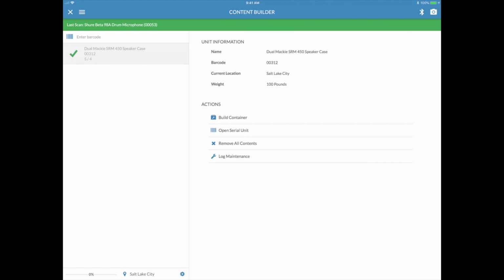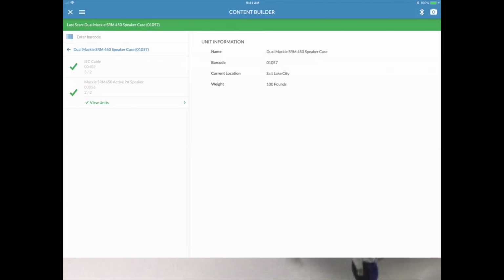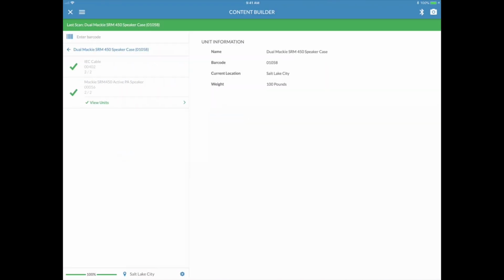And the really cool thing about Content Builder in the app is that now I don't have to open another serial unit to start building it. All I have to do is just stay in my Content Builder, scan my next case. Looks like that one's already built, so we're good to go. I'll scan that case again. It closes it, brings me back to my main list. And then I'll go ahead and scan the next case. So I could have 10 cases open, go into Content Builder, just scan the case, scan the contents, scan the case again, and it will close it and bring me back to this main list.